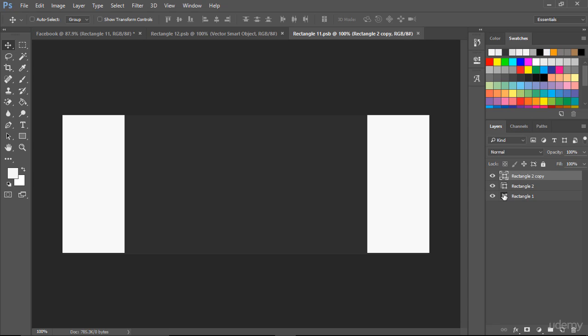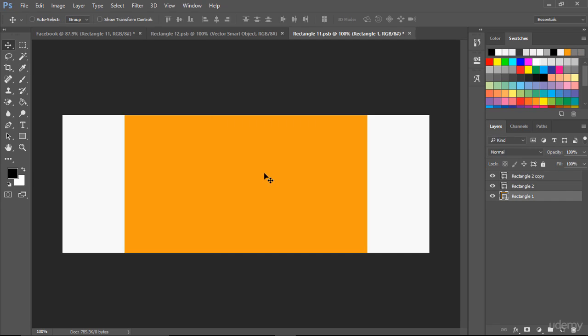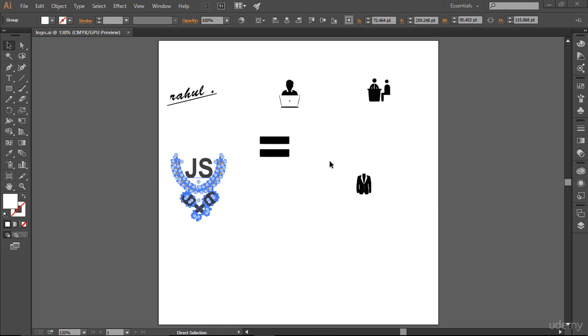So just hit this one, and I'm going to make it this color. So this color here, there we go. That's looking really fine for me. Great. So now let me get back to here, and I need some icon from here.